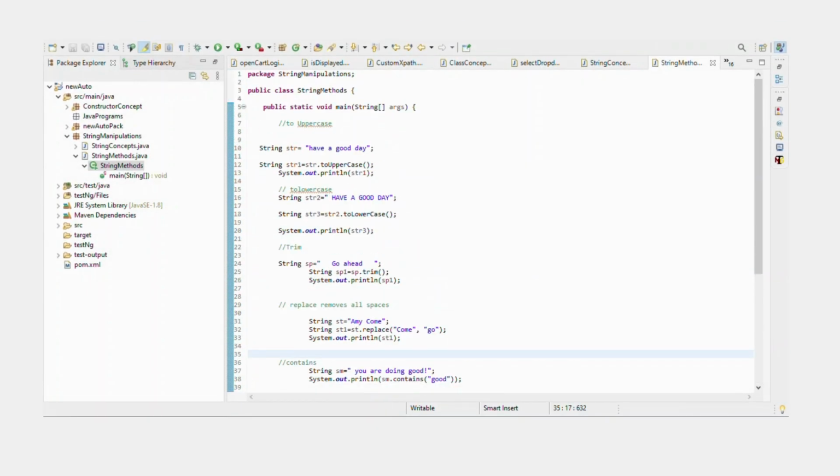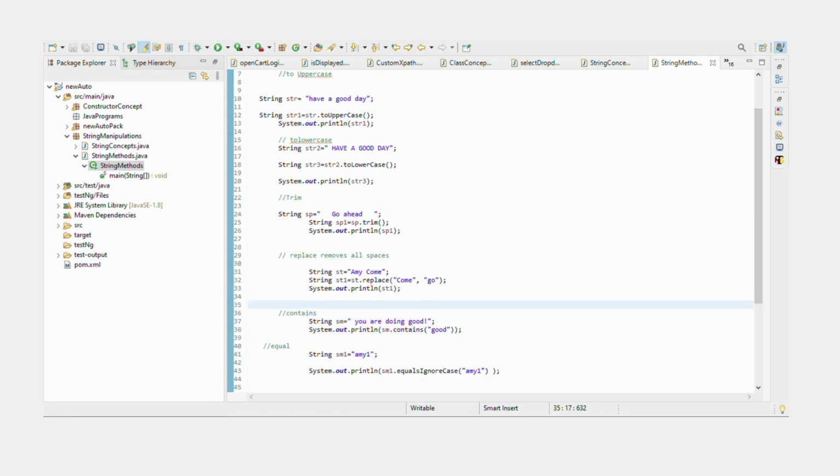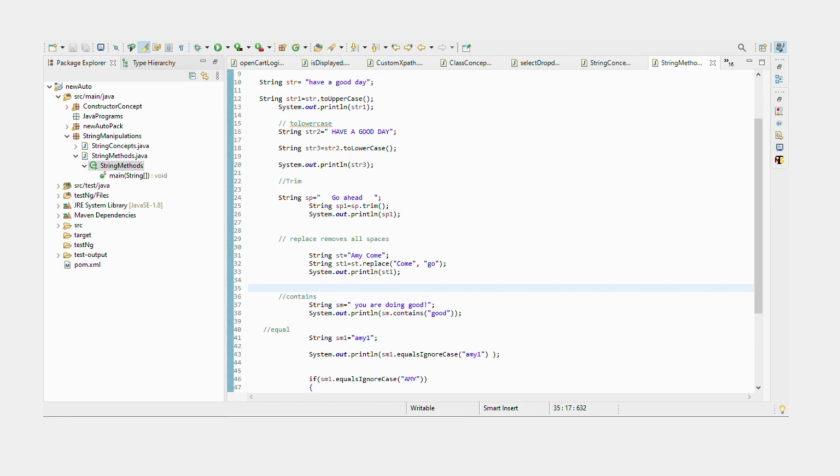Today we are going to discuss simple string methods which we use very commonly in Selenium testing, automation testing. So I have a string, "have a good day". I want to make this string uppercase. There is a method called toUpperCase. And if we have a string in uppercase letters and I want to make it lowercase, there is a function called toLowerCase.